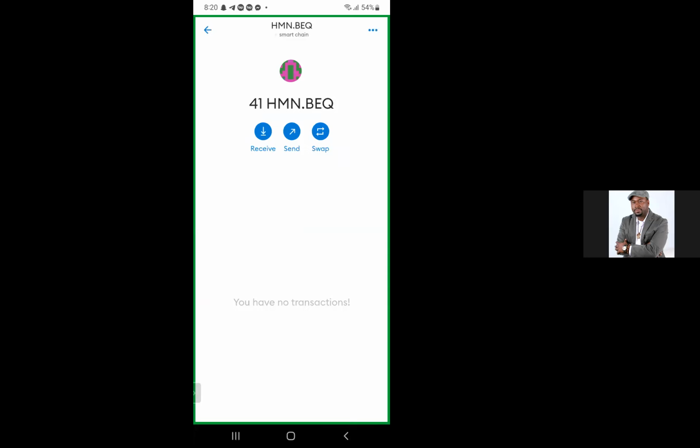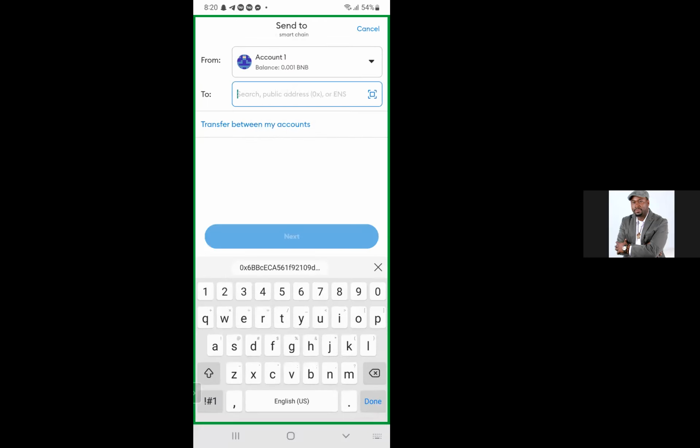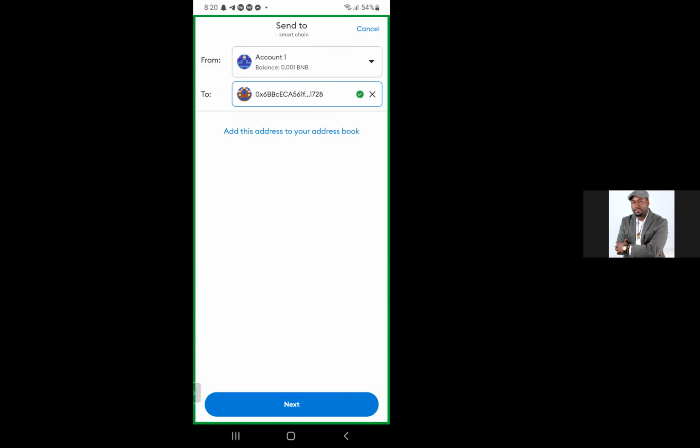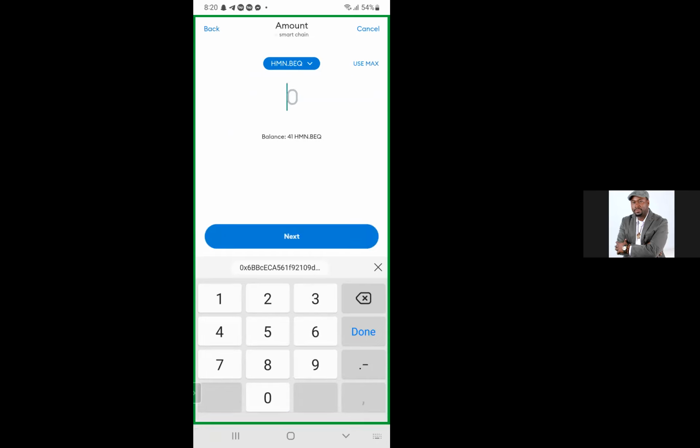Do send. And paste the address. You copy. Okay. Hit next. All right. So send like to HMN. 2 or 3, whatever the means.